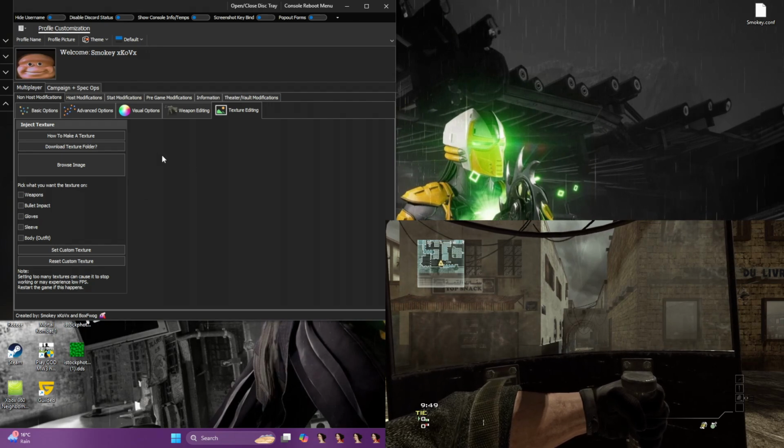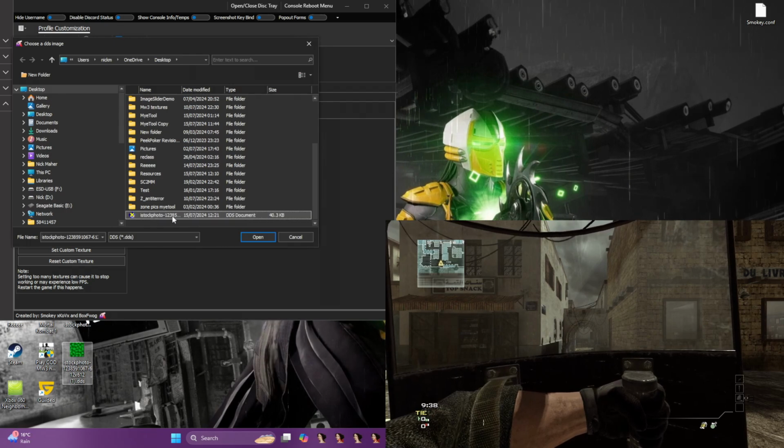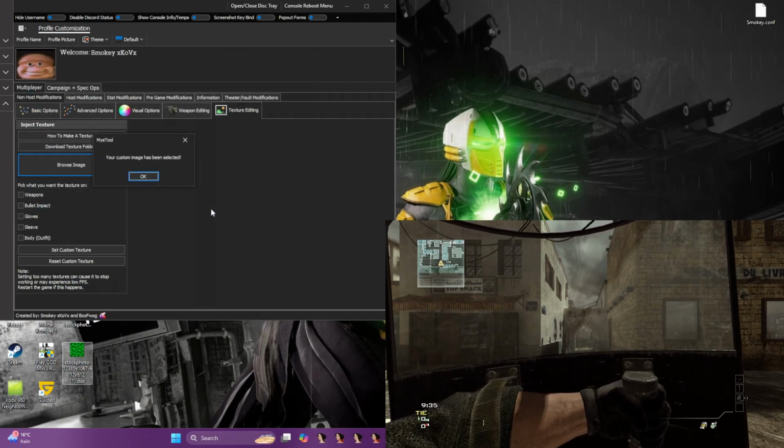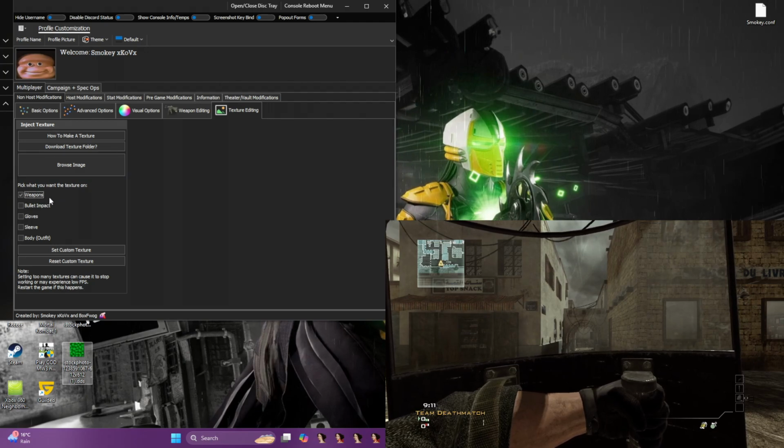Okay, now that you've got your own image, you can press Browse Image, and then locate the new picture that you've made. So this is ours. If we press Open, you'll get this message saying your custom image has been selected. Now for the fun part: you get to pick what you want the texture to be on. You can put it on weapons, bullet impact, gloves, sleeves, or your body. The body will only show if you put yourself in third person, but everything else is first person. For this, we're going to do weapons and, let's say, the sleeves. Then all you do is press set texture.